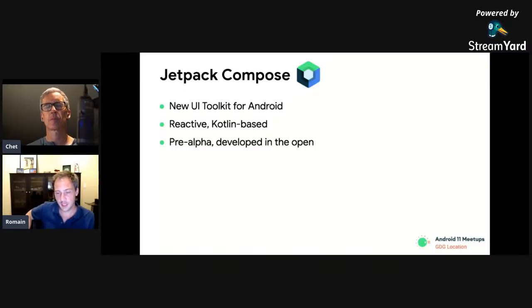So if you look at the AOSP repository, you can see everything that's going on. And just like with Jetpack, we release a new developer preview every 2 weeks. So we're currently at Dev 13. It's the Jetpack Compose Developer Preview 2. That's our marketing term. And there's going to be Dev 14, I believe, next week.